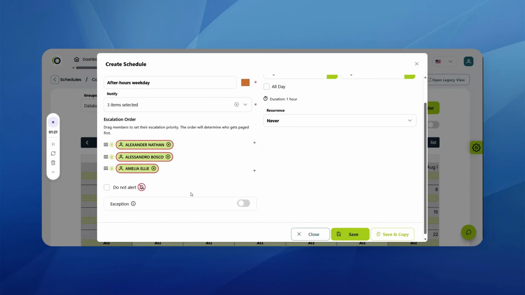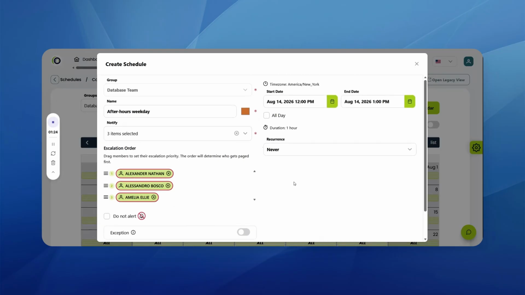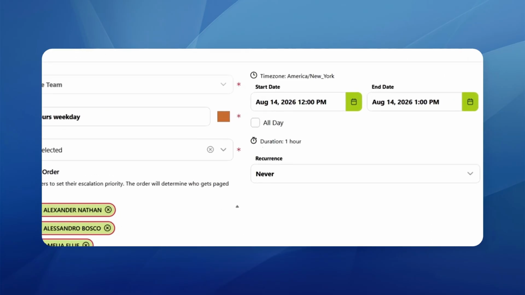Now, configure the after-hours coverage. Set the database team to be on call after 5 p.m. through 9 a.m. the following morning on weekdays, beginning August 17th, 2026.